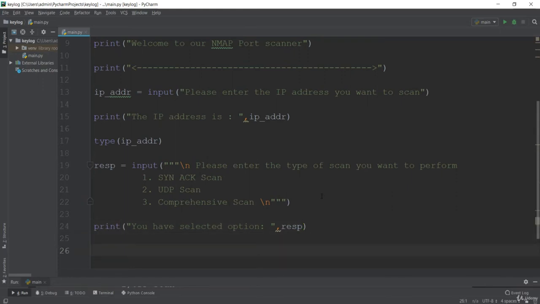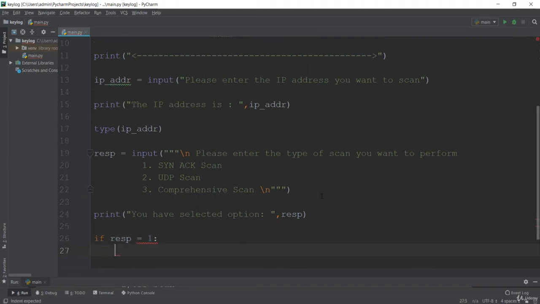Let's check now. If res is 1, this is not going to work, because this res is from the input method, and we have talked about this multiple times before in the basic Python lecture, that the input method is going to give us a string, and this 1 is basically an integer. So we cannot compare this input, which is in the form of a string, with this 1, so we have to pass it as a string. First of all, we compare with the 1, and if it is the case, we have to now do something, that is the sync scanning. So let's do sync scanning.